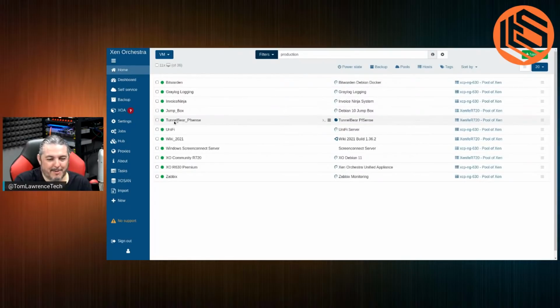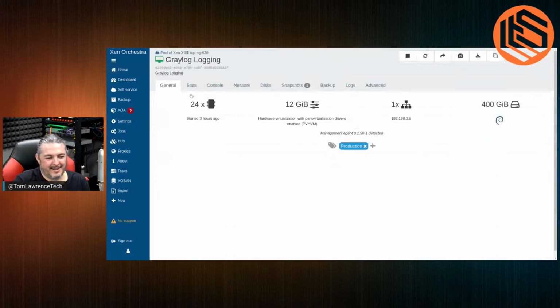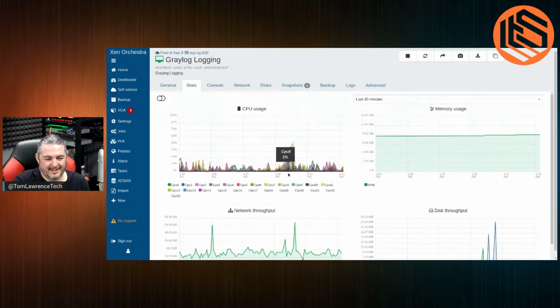Maybe one day I'll talk about what the Tunnel Bear project is. It's running on FreeBSD. It's something my staff set up. We called it Tunnel Bear because it's funny. It's a pfSense server for reversing VPNs. Graylog shows there are some extra logs that must have happened right here.